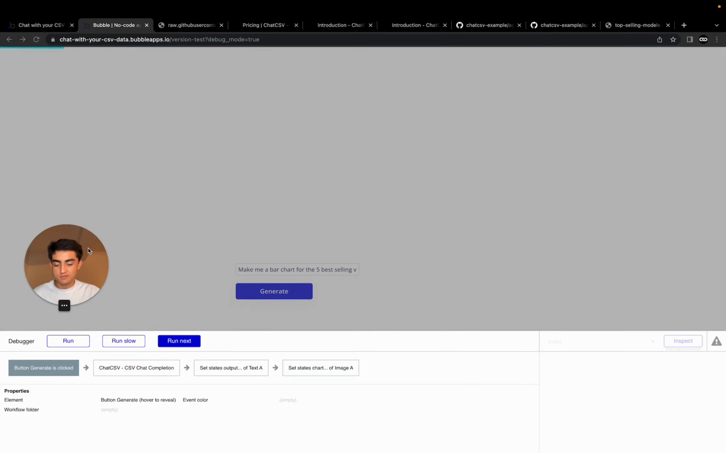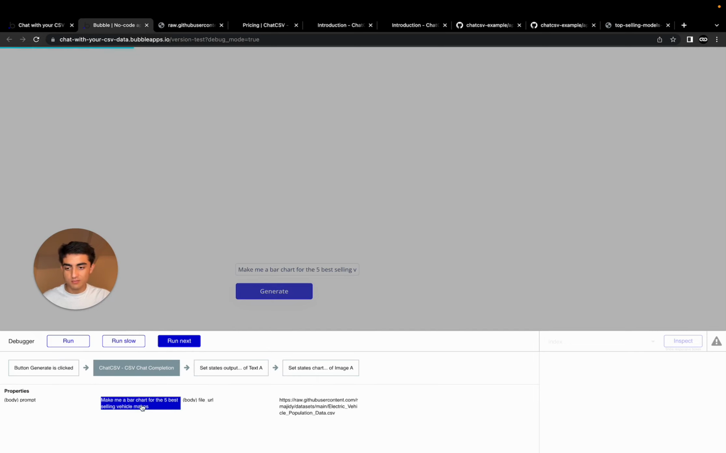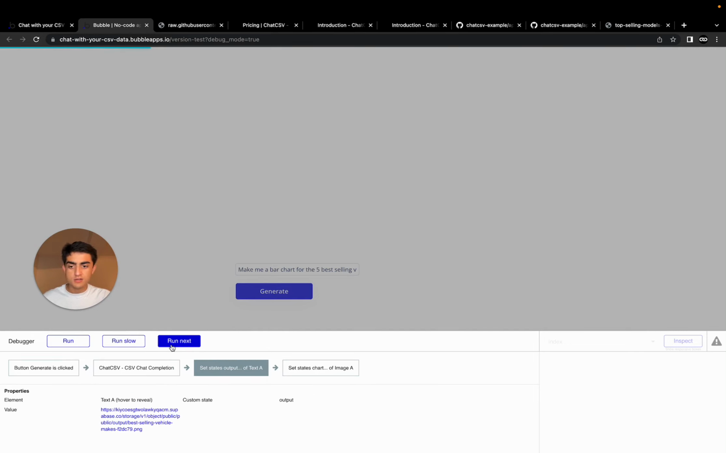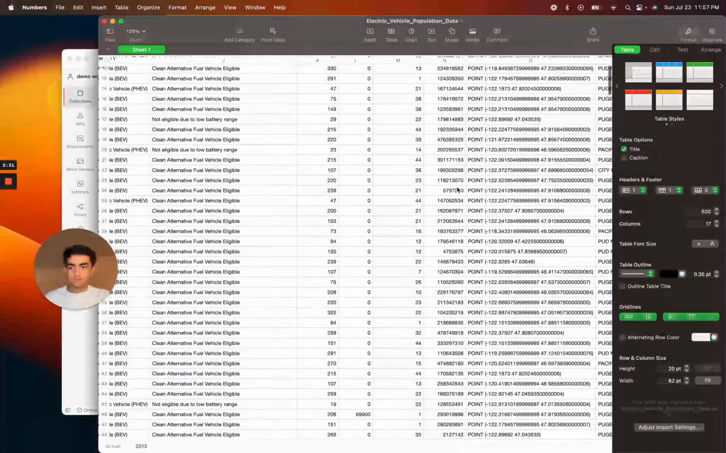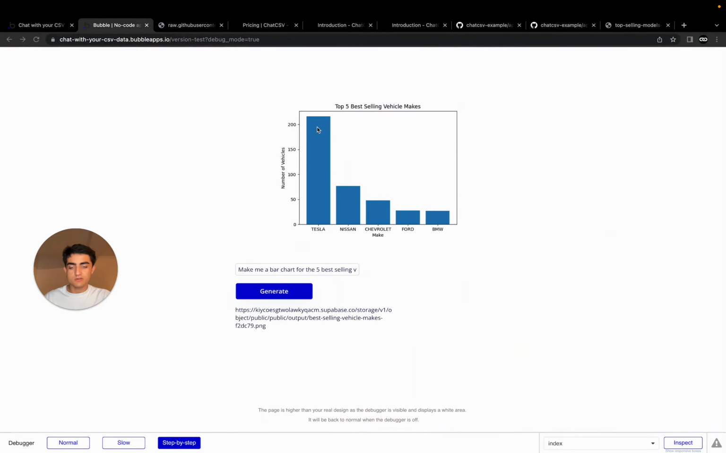We'll do it step by step just to show you guys. I think this is a really efficient way to demonstrate everything works. We can see we're hitting the endpoint. We're giving it the prompt as well as the file URL that I just showed you guys, and then changing the state of the elements to give back a chart here. So we can see that Tesla comes in first place with, out of the 500 records, over 200, and Tesla all the way to BMW coming in 5th place.